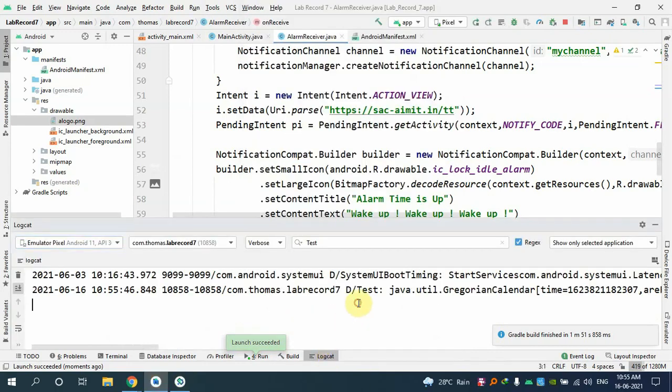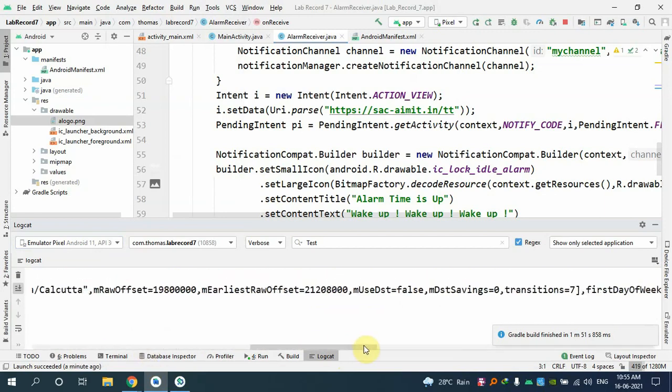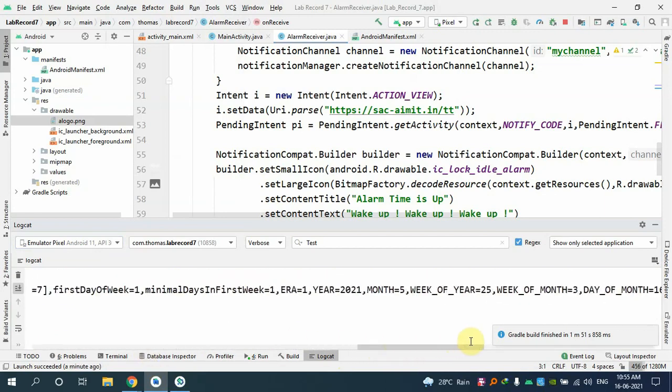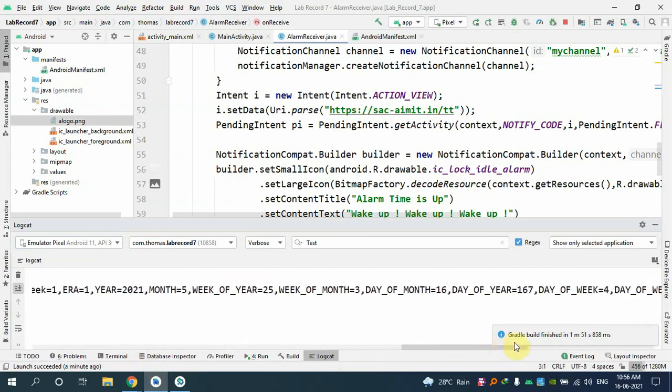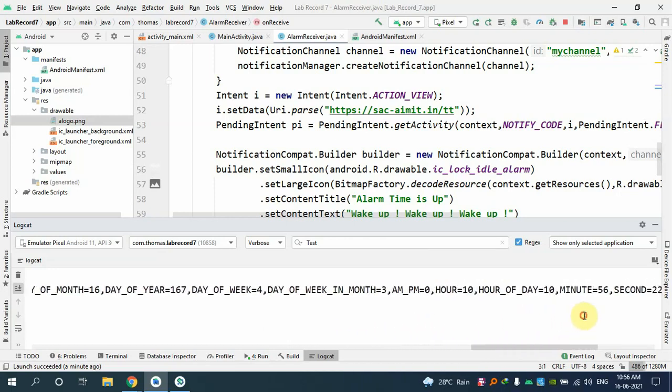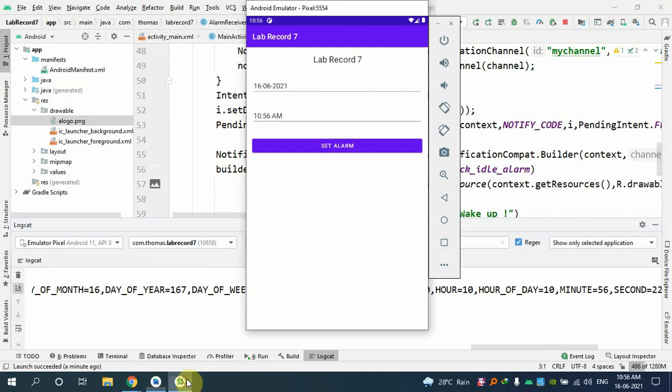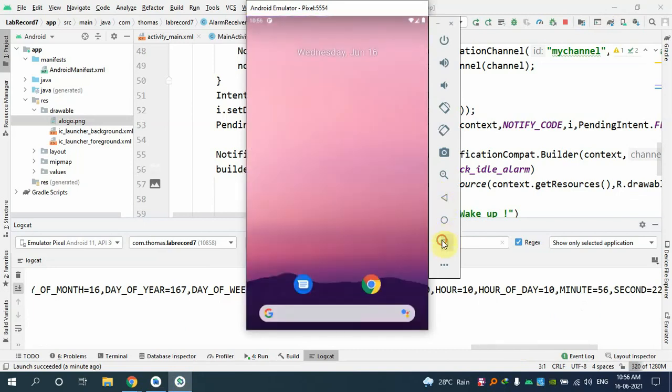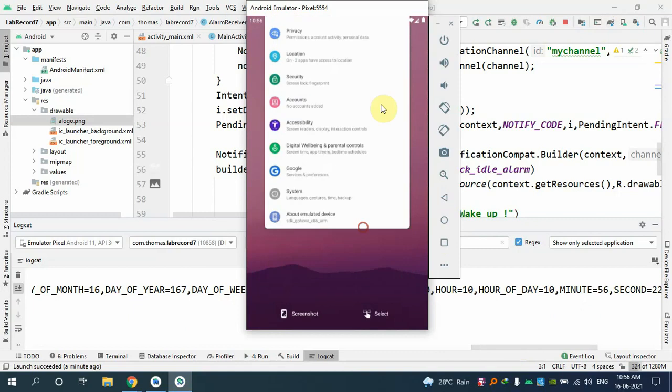Let me just check the time also. The date and time we have already kept here. You can see that it's 2021, day of month is 16. And the time, everything is set here. All I need to do is wait for that particular thing to happen. By the time, I can cancel this, I destroyed that activity. Let me remove it from this one.